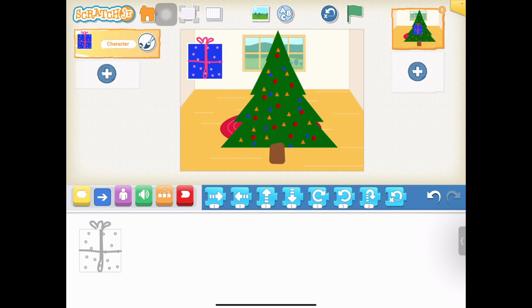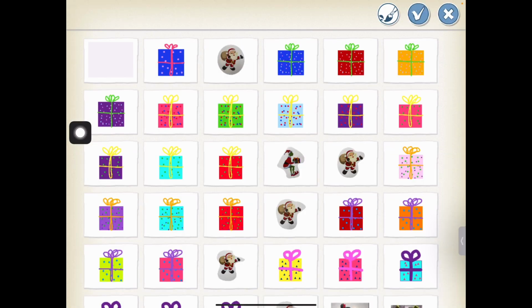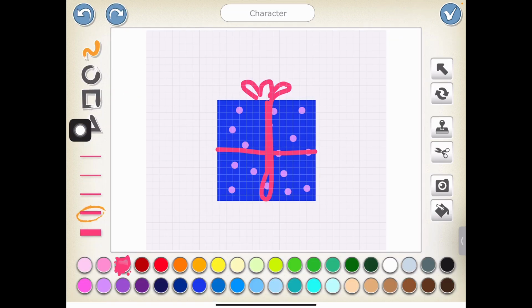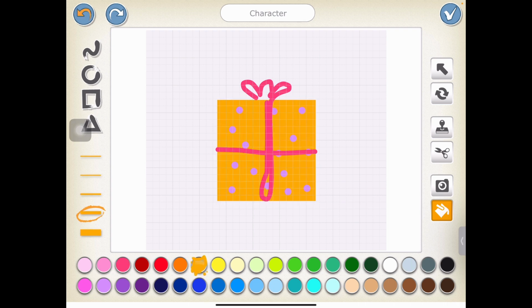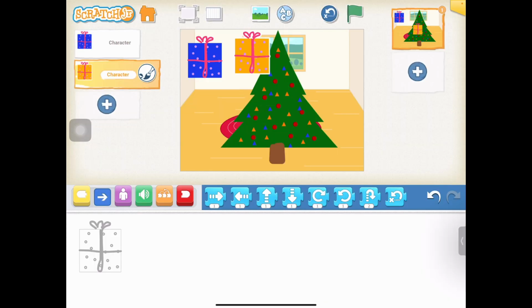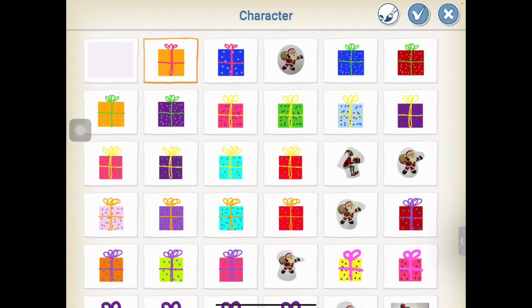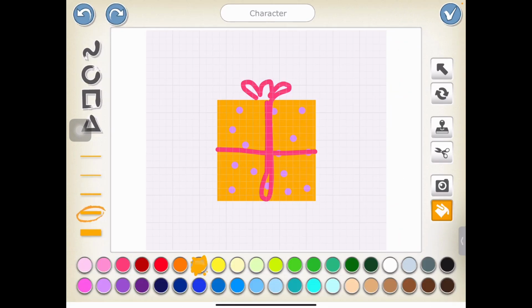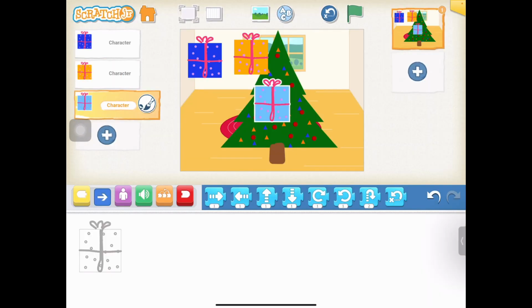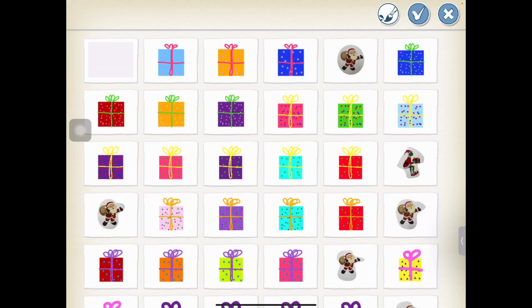Now we're going to need 4 presents for this game, so we're going to duplicate and slightly modify these presents. So the way to do that is just create a new sprite, and then pick your present that you just selected, and then the paintbrush. And then all you need to do is grab your paint bucket, change the color. So make this one an orange one. And we do this 2 more times. Orange present, paintbrush, new color, light blue, new present.